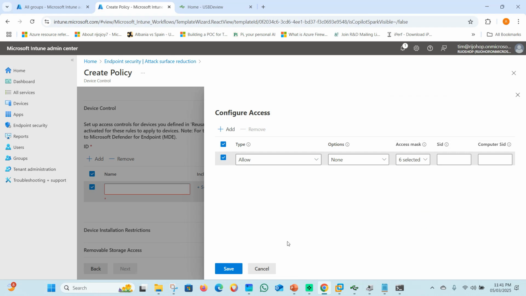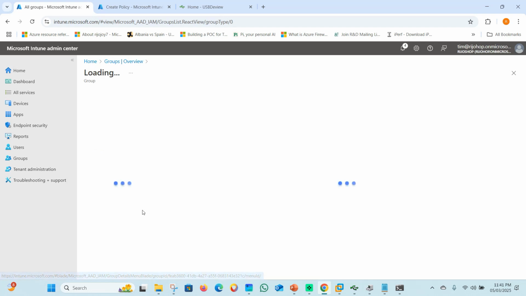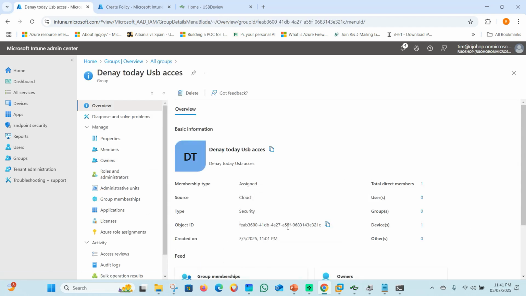So how do we get the AD object? Just go for the group. If you go for the deny USB group or something like this one, you just go here. You can get the object value. So this is the object ID for that SID value.